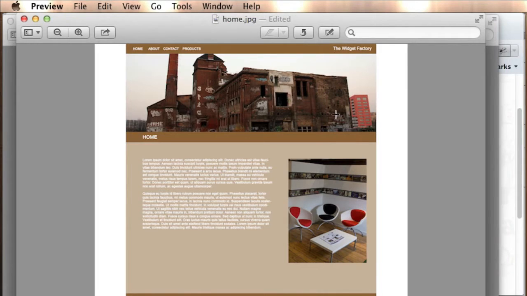What you see right here in this image is the widget factory. As you can see, our factory is just lovely. I do not know how this graffiti artist got up this high, but hey, whatever. Anyway, we're going to create this site.